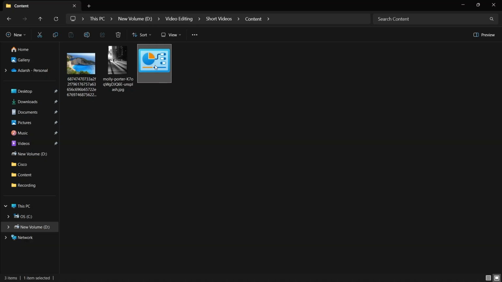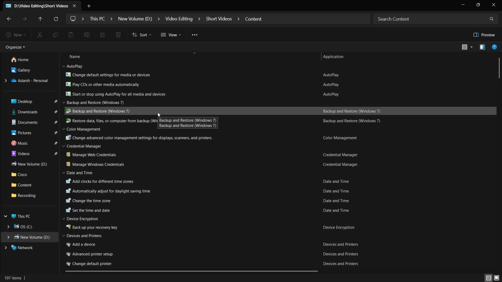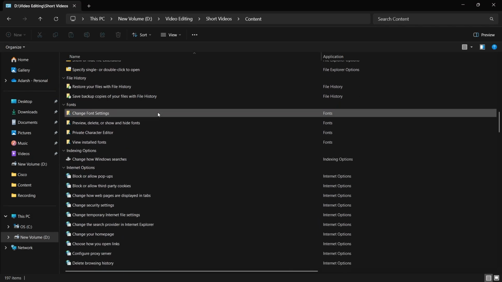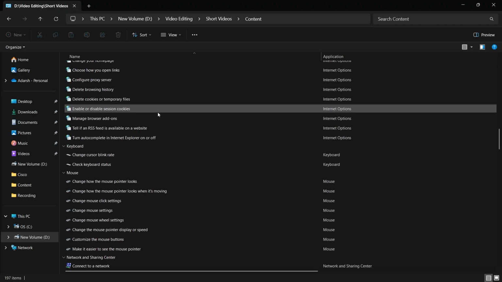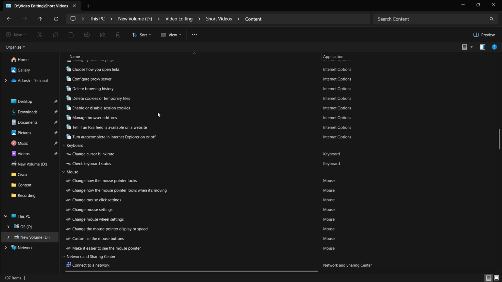something like a control panel, and when you open it, you're going to find all the system settings inside this particular folder, and that looks very techy and futuristic.